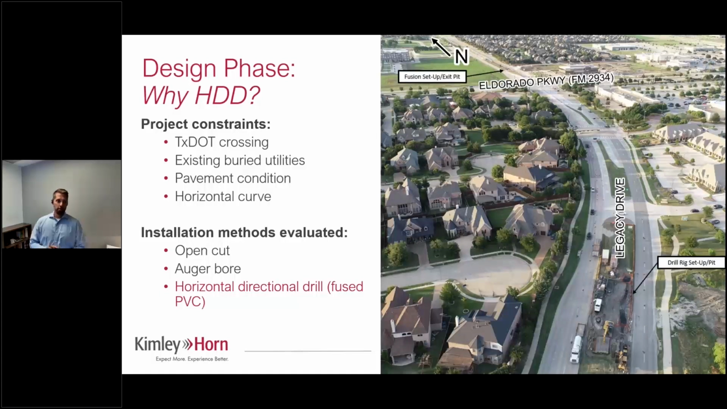So as we moved into design, we ended up with 3 different installation methods that we evaluated schematically. We came up with a schematic design for open cut, auger bore, and horizontal directional drill. And we came up with opinions of probable construction costs for each one of those. Ultimately what we ended up finding is that open cut was the cheapest option, but it was also the most disruptive because we were going to be putting the pipeline down 1 lane of traffic. So we'd rip up the entire pavement for that lane, and obviously the traffic impacts that come along with that.